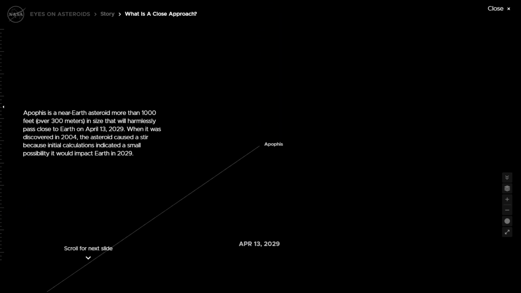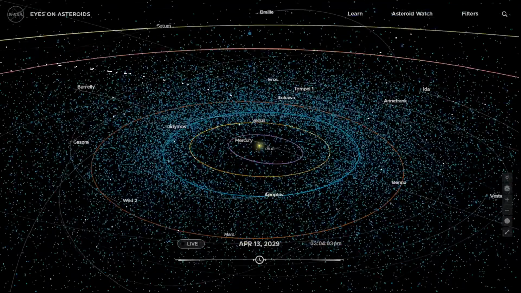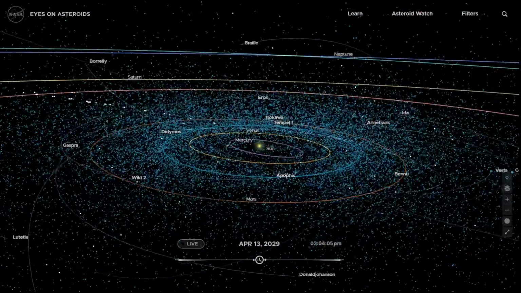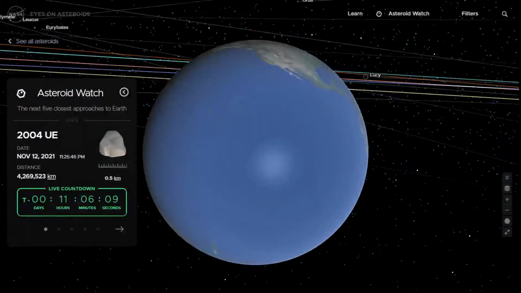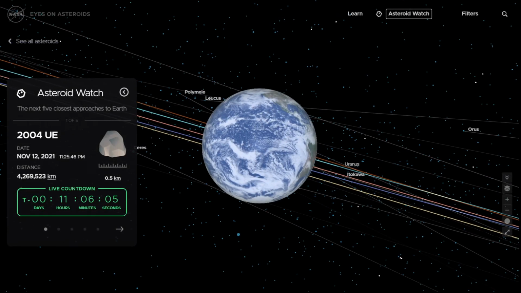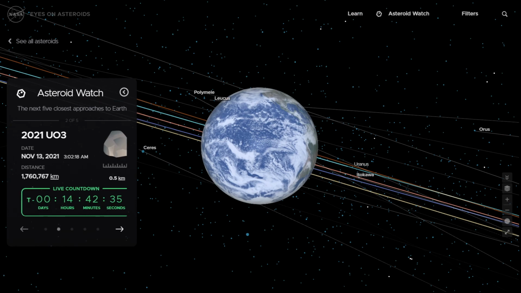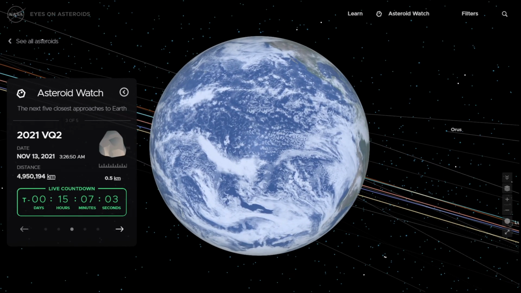So you can explore this with Eyes on Asteroids. You can go to famous asteroid missions like OSIRIS-REx. You can go to the Near Shoemaker mission. You can learn about it, and you can also check the next 5 closest approaches to Earth. And there's a little countdown. See where they're going to be. You can click through them. They're going to miss by a long way, but you can keep an eye on them with this app.